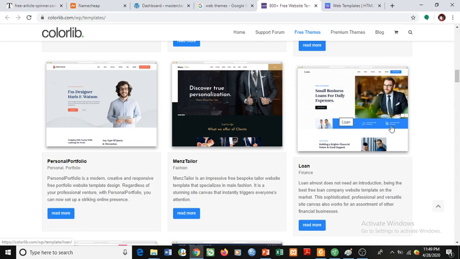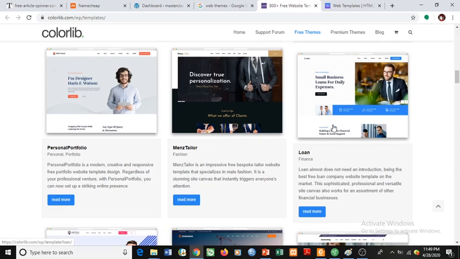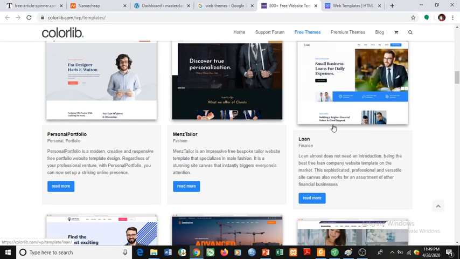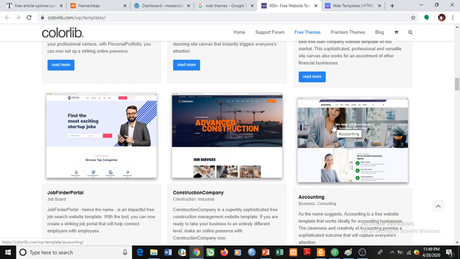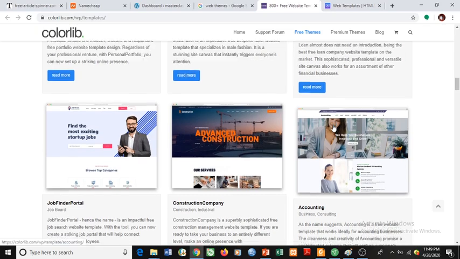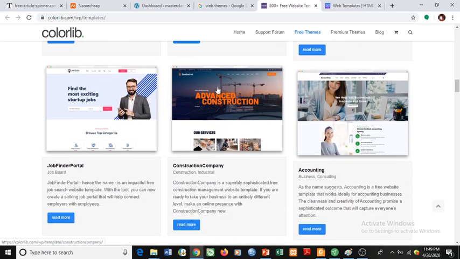Then if you're into financing, maybe you're starting up a thrift and loan business and you need a website, then Loan is a finance theme that can help you start building your website. So these and many more. As you can see, we have a construction company. This is for people that want to start a business that revolves around construction.